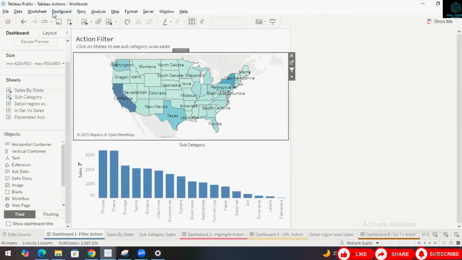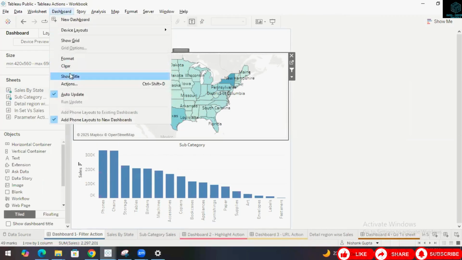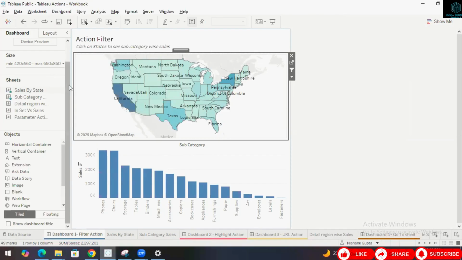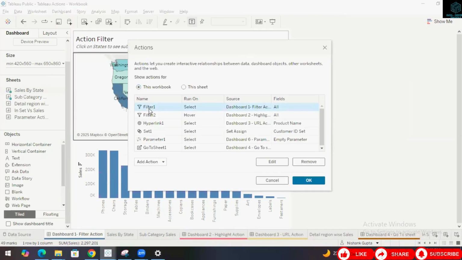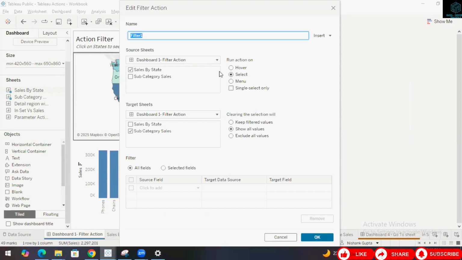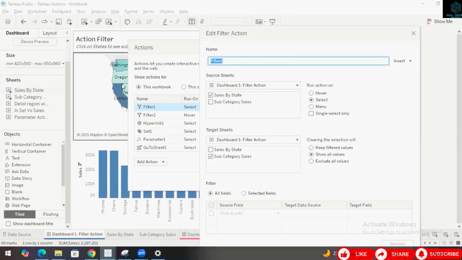Now, the three options which are available while we were selecting the filter option. So again, I'll select this. Now, these three options, run action on. Currently, the action is getting triggered whenever we click on any of these states. Whenever I click on any of these states, this action is getting triggered, and whenever I uncheck or click outside it, this action is getting cleared out.